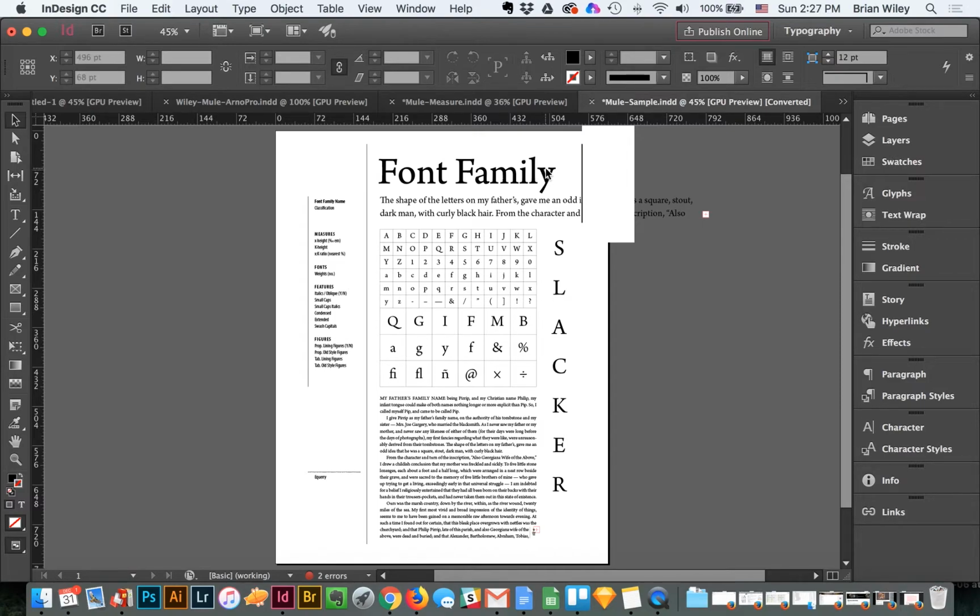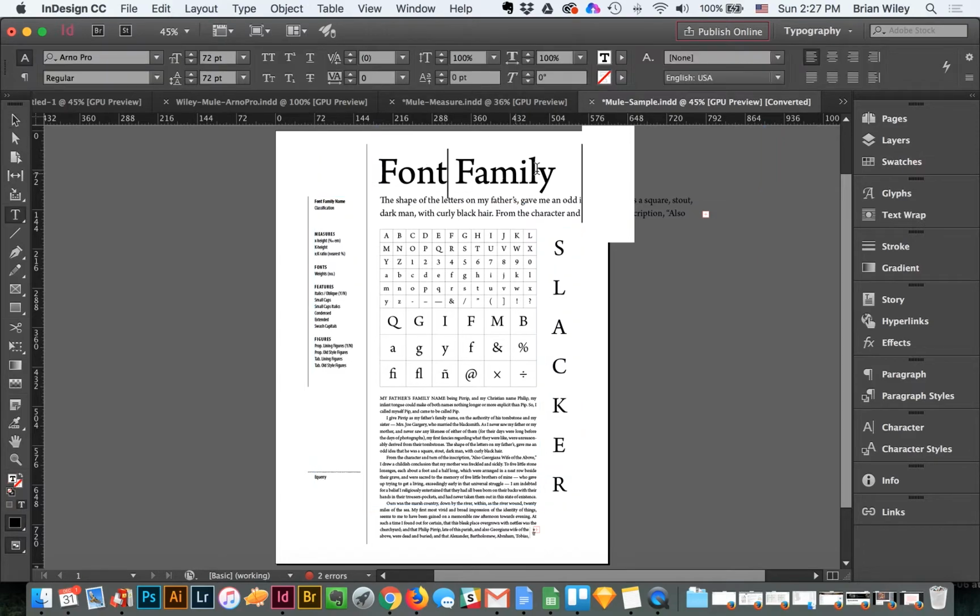So we want to go ahead and unlock that. We're going to hold down Shift and Command at the same time and just drag over the whole document. Anything that is a master page element will unlock. And now when I double click on that, I'm able to manipulate it. So I'm going to type in Arno Pro.